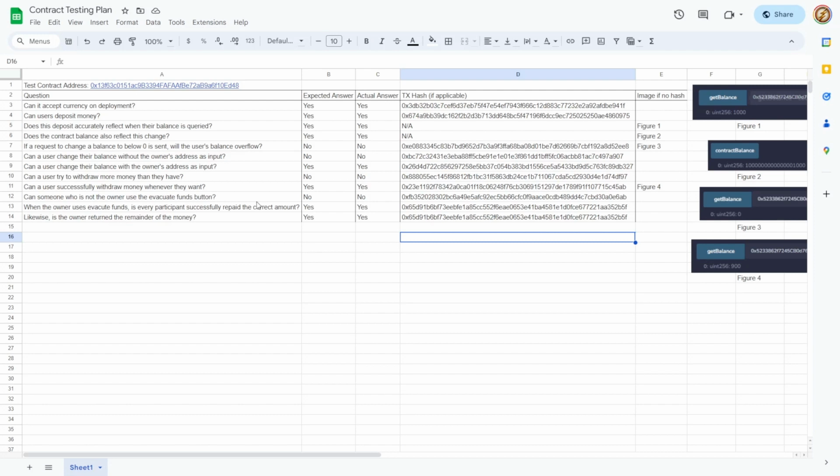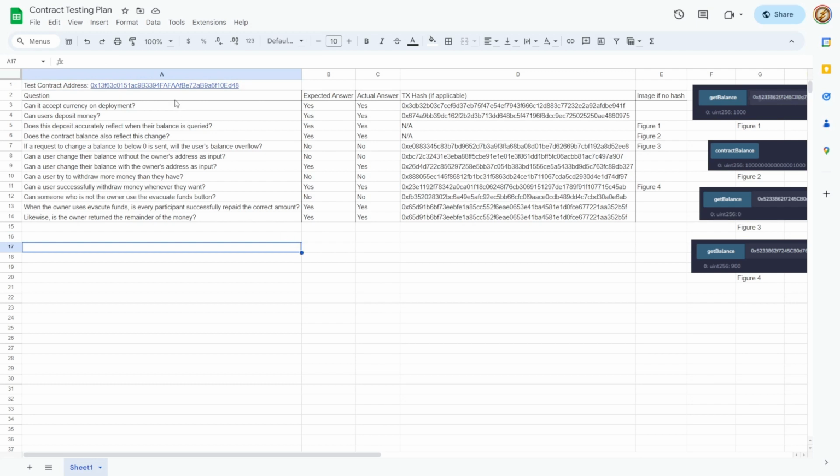This is some of the testing now. For the contract testing, we didn't really run any unit tests, but we do have this kind of testing document where I deployed a test version of the contract and just tested all of these things to ensure the contract behaved as expected.